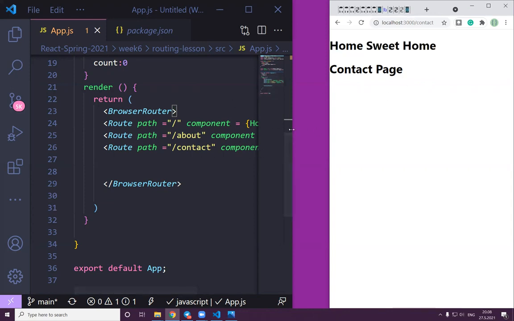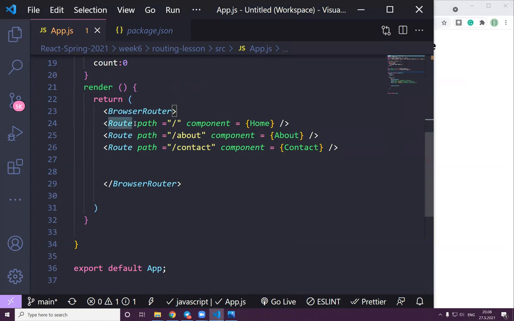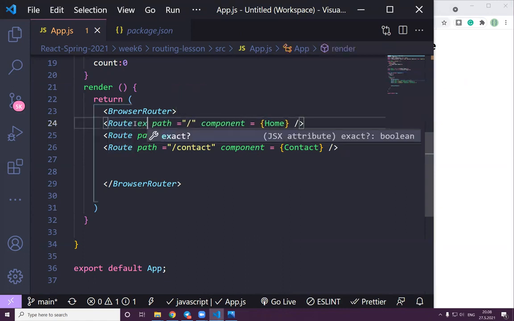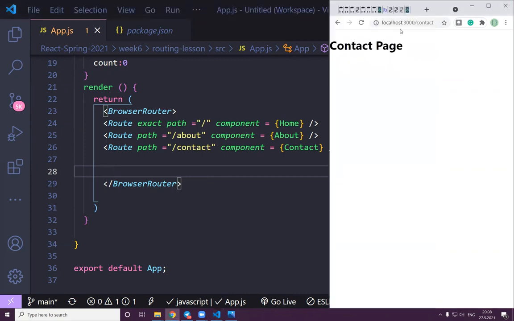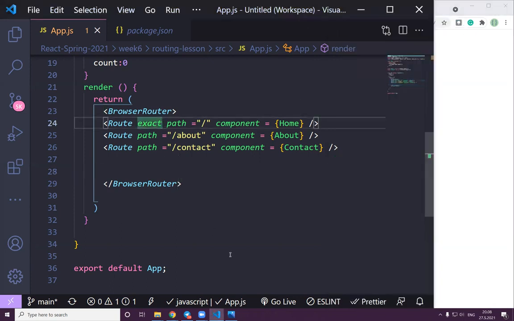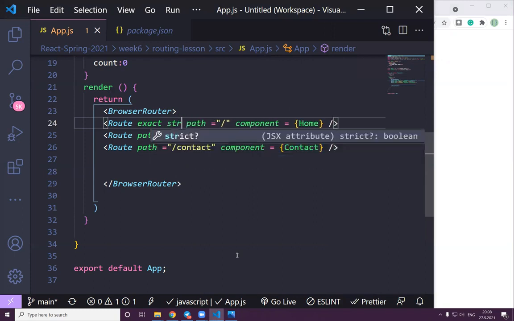Okay, so we may add here another attribute, exact. Exact means only a slash. If there is something after the slash, please don't render it. Now, as you can see, the home page is not tagging along anymore. How about if I add this additional slash? Still it works. So to avoid that, you can add strict.